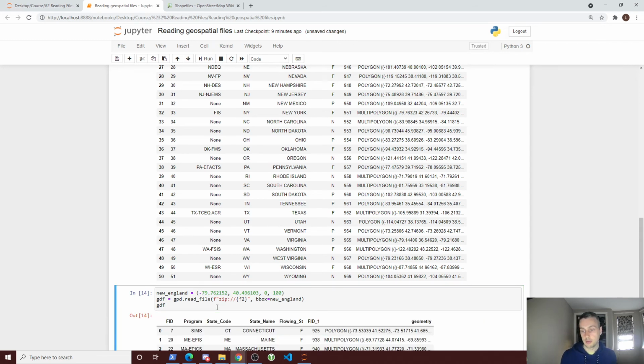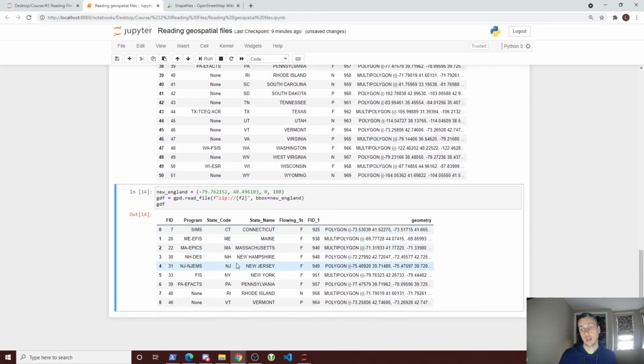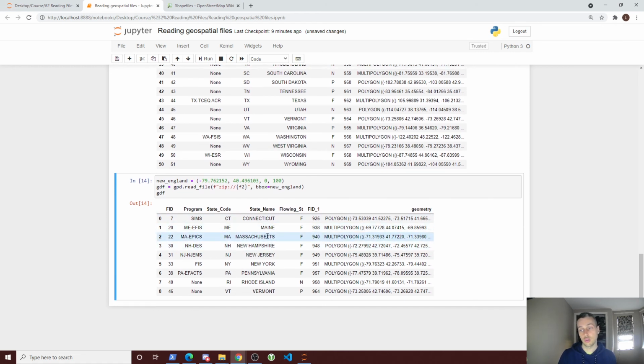Any state that doesn't intersect the bounding box will be filtered out of the GeoPandas data frame. So let's see it in action. We see we get a lot fewer rows than we got previously. We have the same columns but fewer rows, and if you look at the state names, we see that we only have these states that are in the northeast of the United States of America, the New England area. So any state that intersects this bounding box that you can pass to the read_file function will be returned in this data frame.